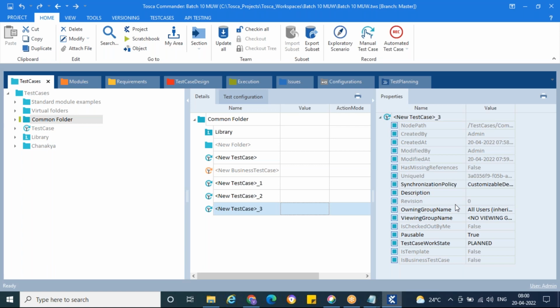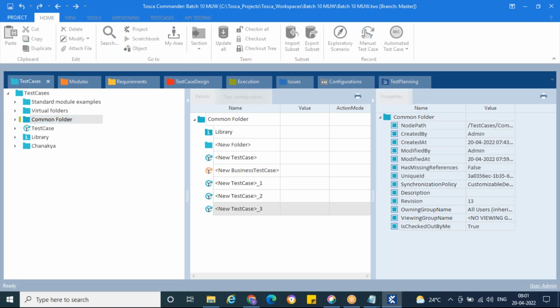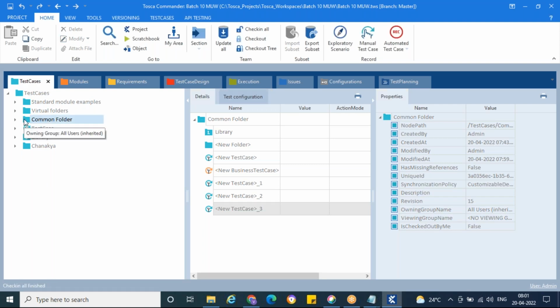I have a doubt. If you check out your folder, can I check into that folder? See, I have already checked out this folder. Can I check in that folder? No, when I am using it, you cannot. When I am using it, I am the owner. When I do a check in all, then you can check out this one. See, now it is neutral. Now you can check out this and use it.